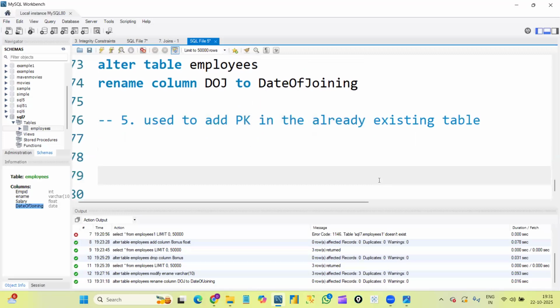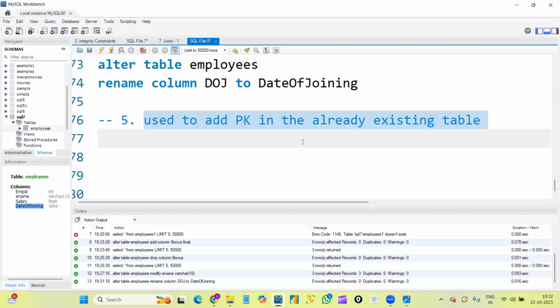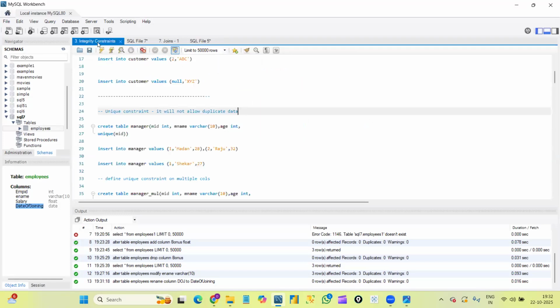Suppose first we created the table. In the already existing table, if I wanted to add a primary key, I will use the alter command only. But I'm not explaining this use case here because we haven't yet discussed primary key, right? Primary key is one of the integrity constraints we have. Now we are discussing sub languages. The next class will be on integrity constraints.